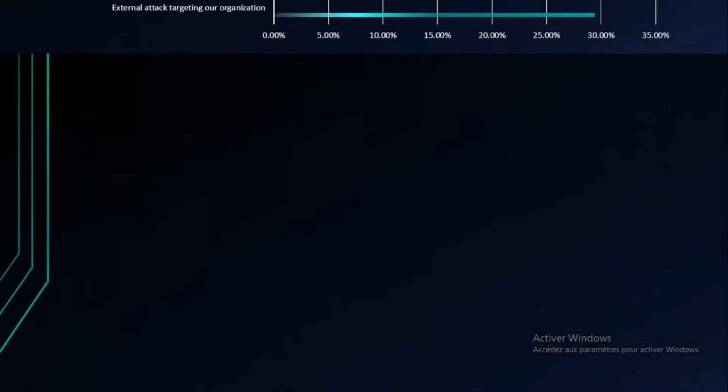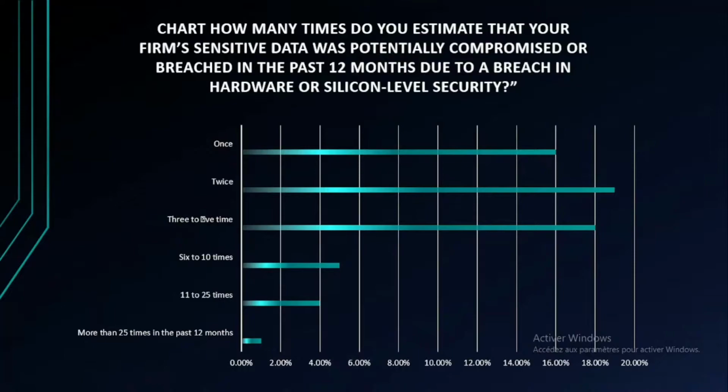On the next question, approximately more than 20% of the companies have experienced two hardware-level attacks in 12 months. The study concluded that attackers had already begun breaching security at the BIOS level. Nearly two-thirds of companies have experienced a data compromise or breach within 12 months due to an exploited vulnerability in hardware-level security.